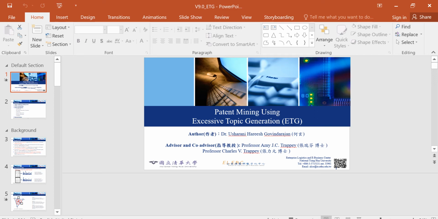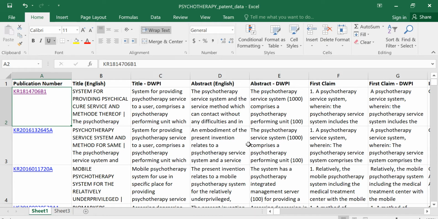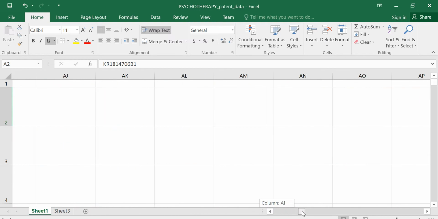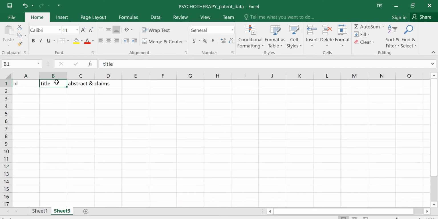Hi everyone, I'm going to show you how to run ETG. First, you download your dataset from Derwent Innovation. It contains many columns. We don't need all of this, so we create a new sheet and we type ID, title, abstract and claims.